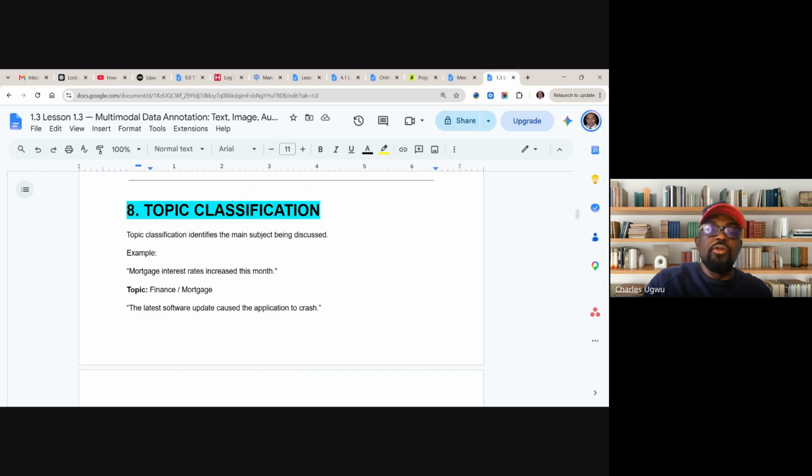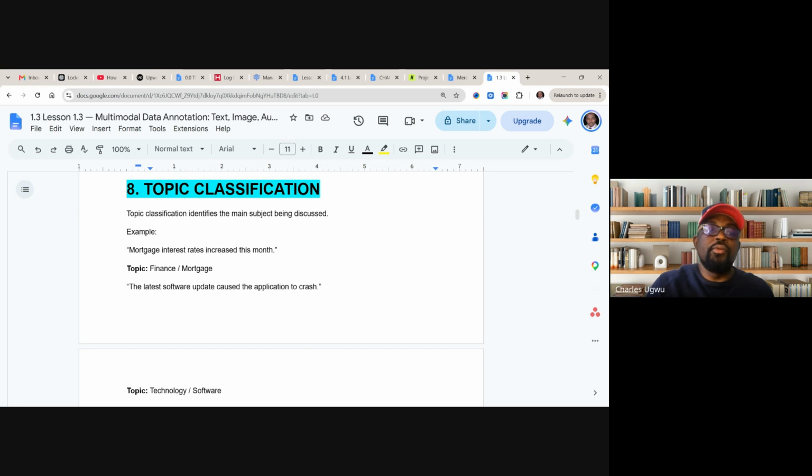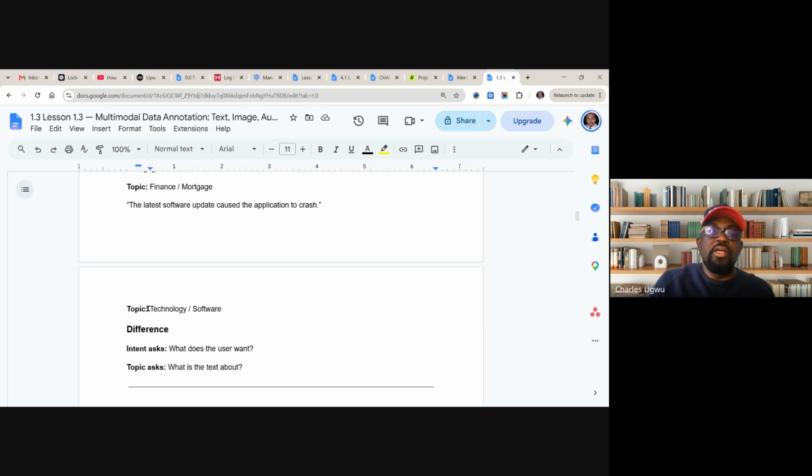Topic classification. Topic classification identifies the main subject being discussed. Example: mortgage interest rate increased this month. So this, under this topic, is classified under finance and mortgage. The latest software update caused the application to crash. So the topic is technology and software.